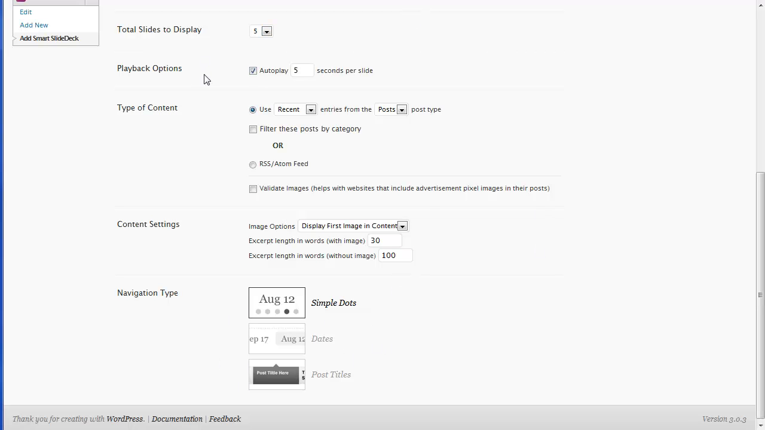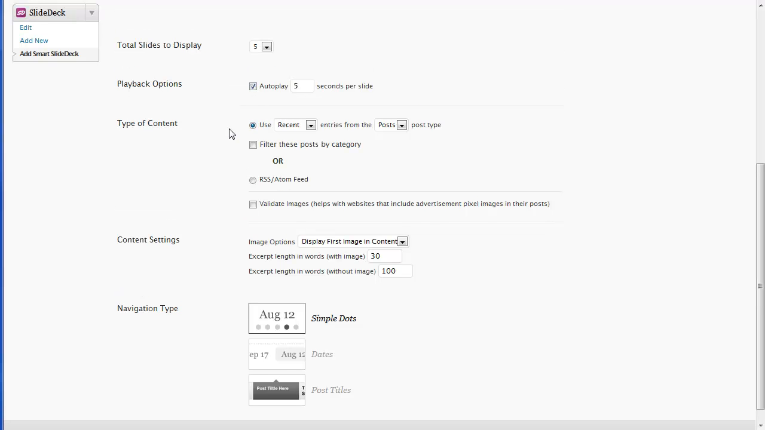Next, we have playback options. Here you can toggle on and off the ability to autoplay your smart slide deck. The type of content that SlideDeck uses is controlled by you here. You can tell SlideDeck to use either your recent, featured, or popular entries from your posts or pages. You can also pull in content from custom post types as long as you're using them and they're publicly visible.